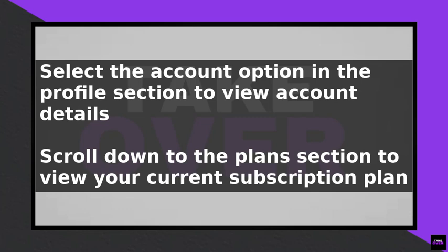Step 4. View your plans. Scroll down to the Plans section, where you will see your current subscription plan, including the Revolut Premium Plan. Tap on the plan to view more details.